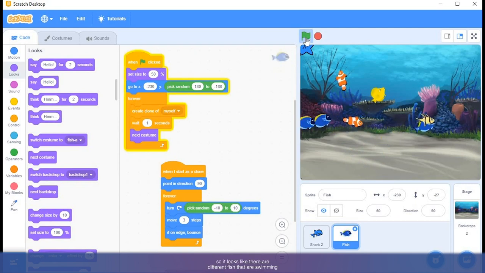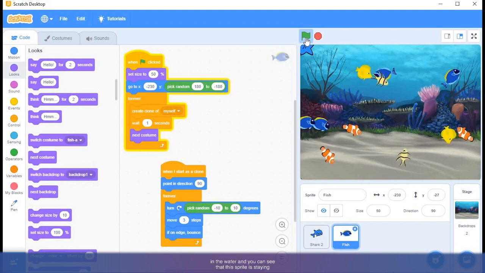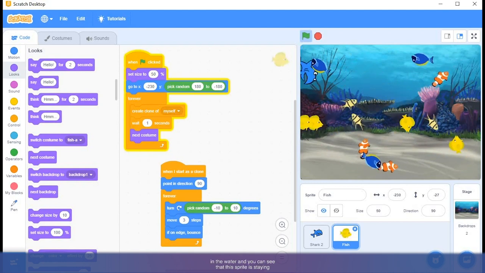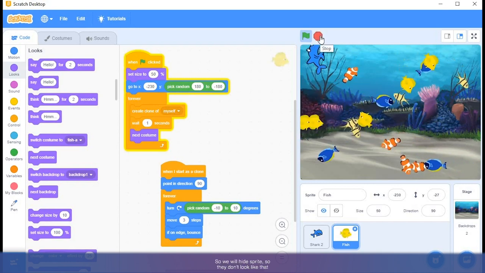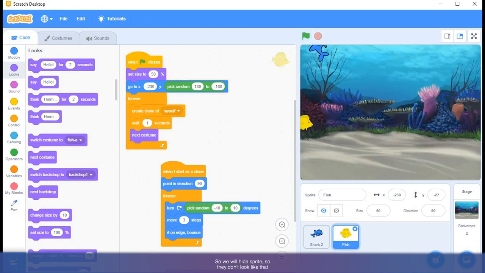Yeah, and they look nice. So it looks like there are different fish. They are swimming in the water. And you can see that this sprite is staying still over here. So we will hide sprite so that it won't look like there is one fish which got stuck at the edge. So for that, we will hide this sprite.